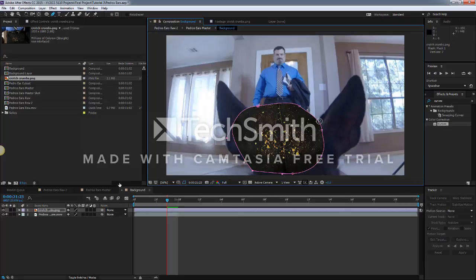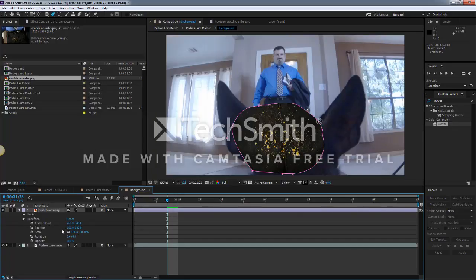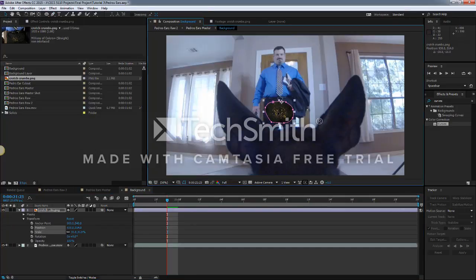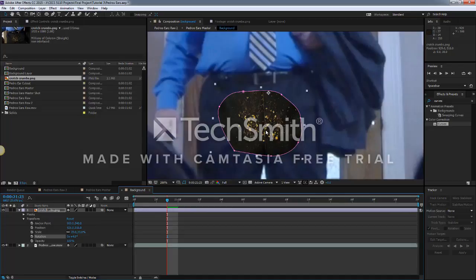Okay, now a couple of things we need to do to begin with. We need to drill down into our transform properties. We need to scale this down a bit. We need to select our pointer tool and put it into position. It needs to scale down just a bit more. Okay, looks like we need to rotate it just a little bit, maybe a couple of degrees. Okay, good. And I'm just zooming in on the shot.